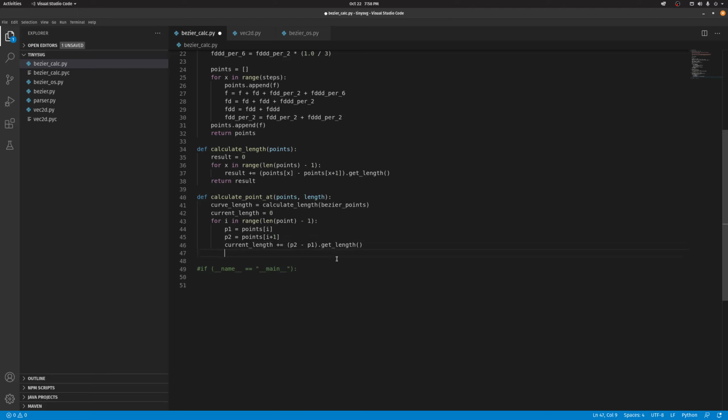I know what we're doing. I just need a trap. So I need to say, if my length is less than current length, that means that we've actually found the line segment that goes past the length we're looking for. What I want to do then is take the previous length. So I guess I do need the previous length. Previous length.